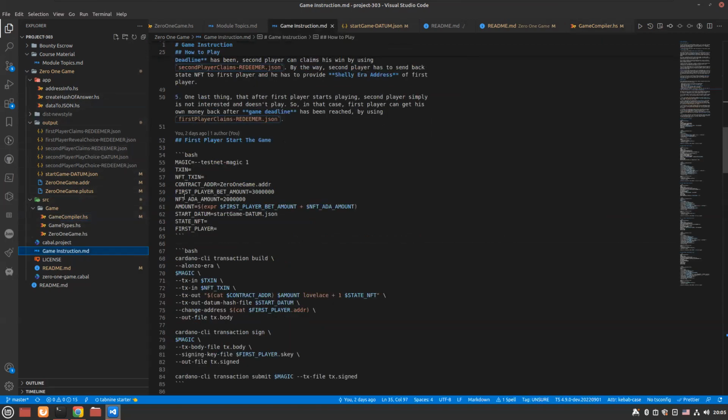So that's why here I very clearly specify that this is the 3 ADA for the first player bet amount, and the NFT ADA amount is 2. And this is simple arithmetic. This is the tool inside Linux that does arithmetic. You can add two numbers, or subtract or divide or whatever. This is just for the sake of that NFT, and you will see how this NFT plays out.